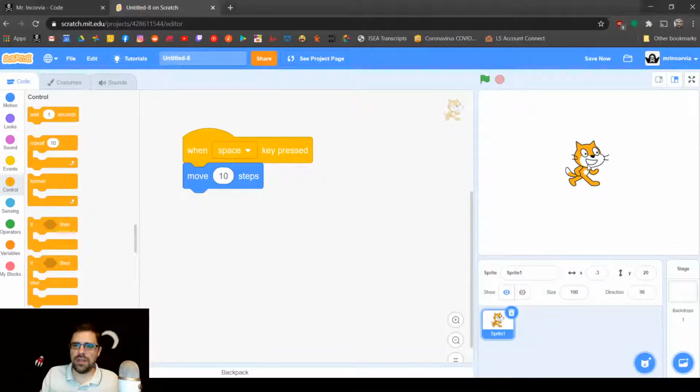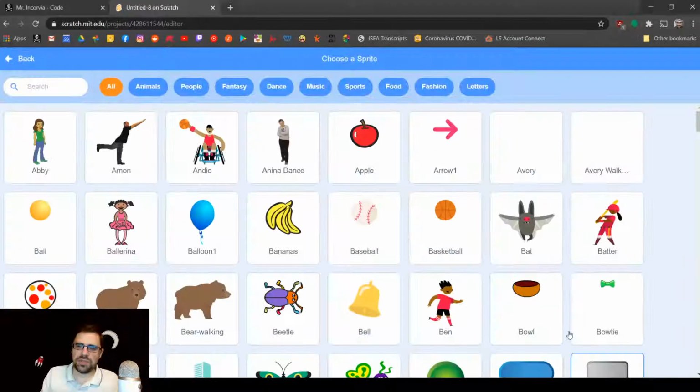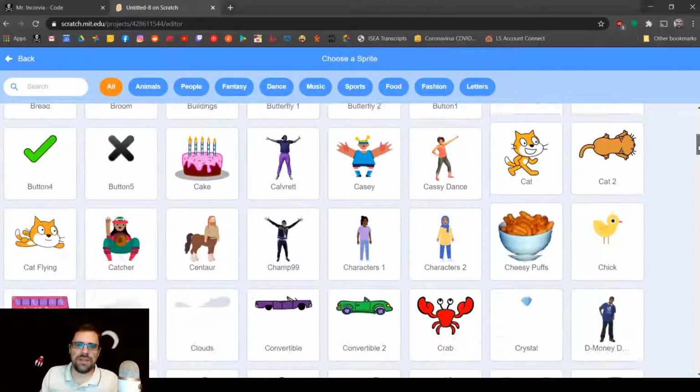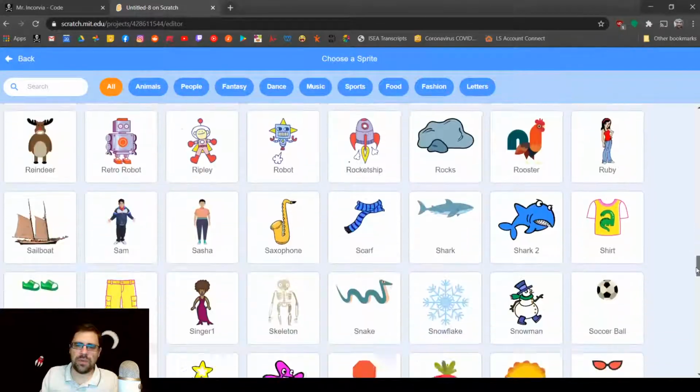Let's add another sprite. So down here, here is where you keep all your sprites. Right now we only have one, the cat. It's called sprite 1 right now. Let's add another one. This button is the add a sprite button. So when you mouse over it, you get all these different options. You can click it to choose a sprite from the library. You can see they have all of these different sprites to pick. You can pick whatever one you want.